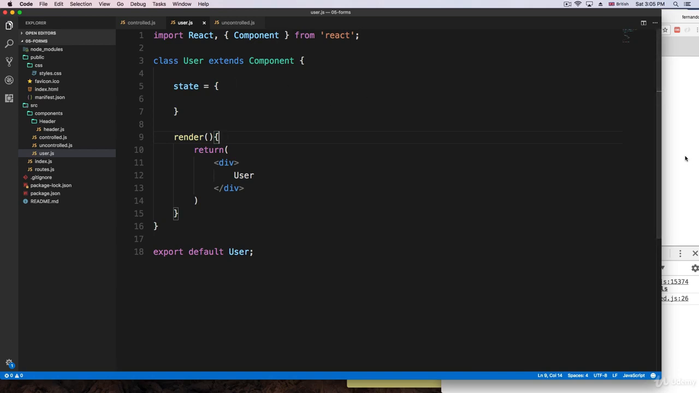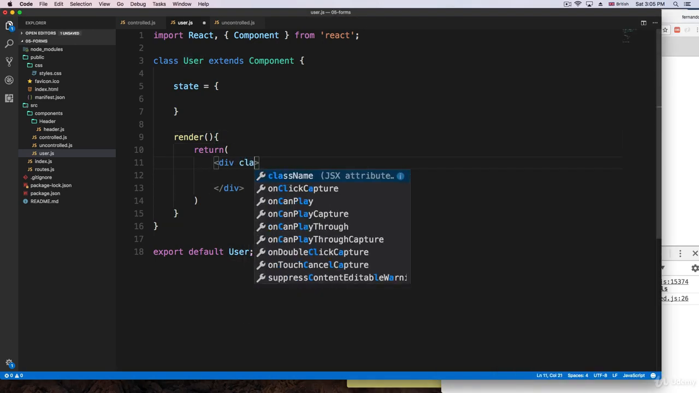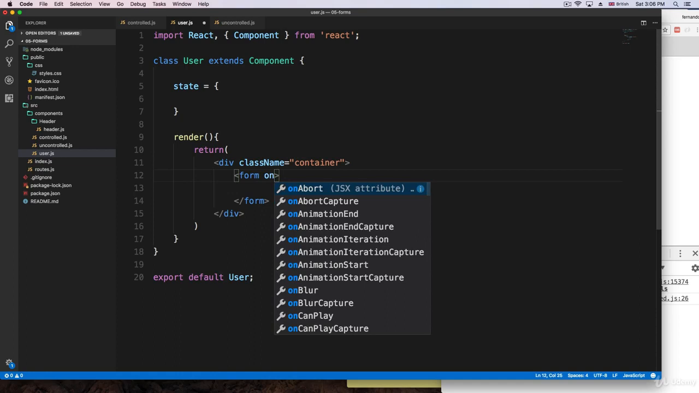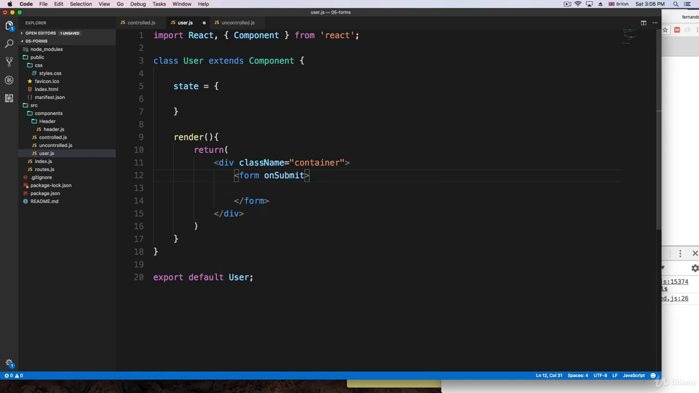I'm going to go to the user view. So if I go to user, I get just nothing, just user. I'm going to delete this and start doing this. I'm going to say className and give it a class name of container, just like the other ones. And inside here, we're going to have a form, and this form will have an onSubmit. Of course, we don't have that function, but we will create it in a few seconds. It's going to be called whenever we submit the form. We're going to use a function that calls onSubmit, and it's going to be called submitForm. Make sense? Good.